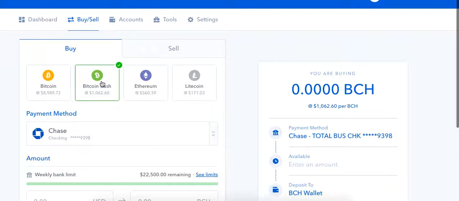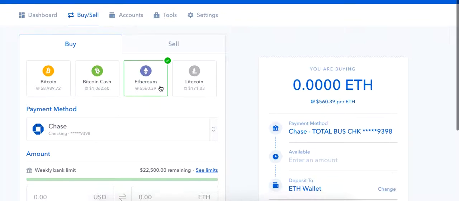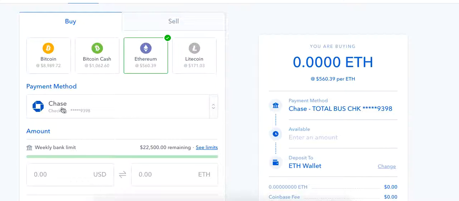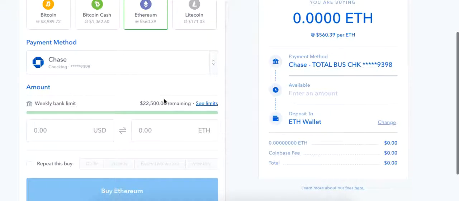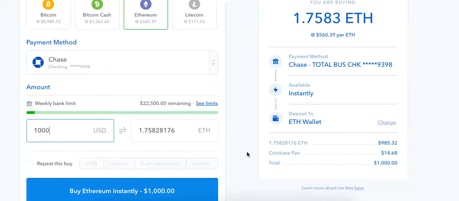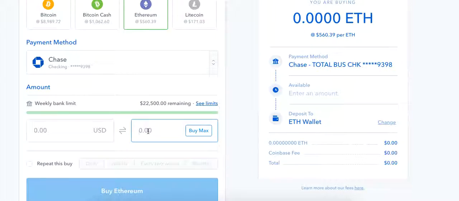So once again, if you want to buy, make sure it's on the buy icon, the correct icon you want to buy. Make sure the bank account's right. You'll see how much your weekly balance is remaining at. You could buy with all your US dollars. You can say I want to buy $1,000 worth, or you can go over here and say you want to buy 1 Ether.